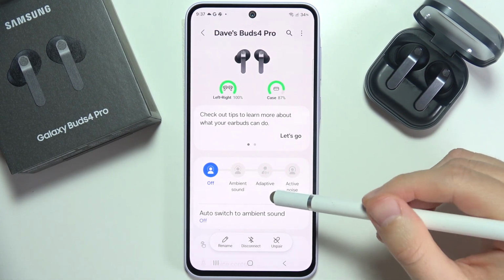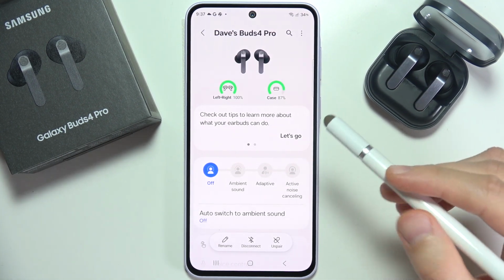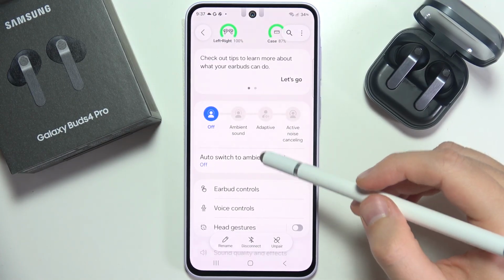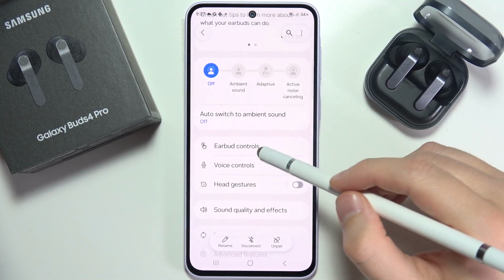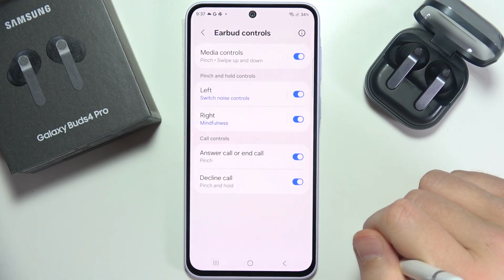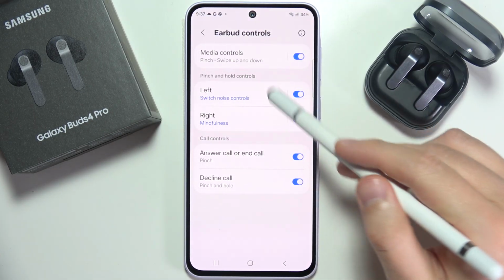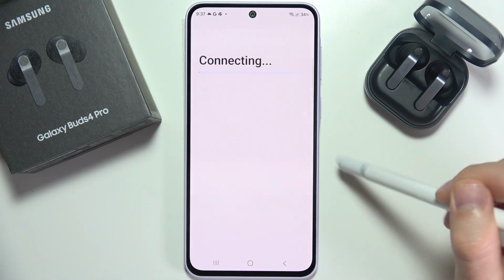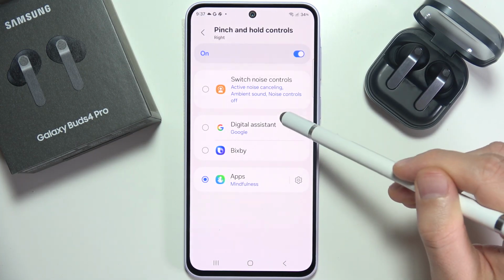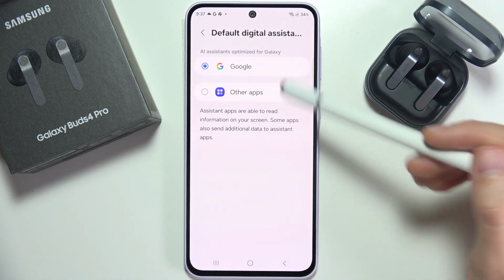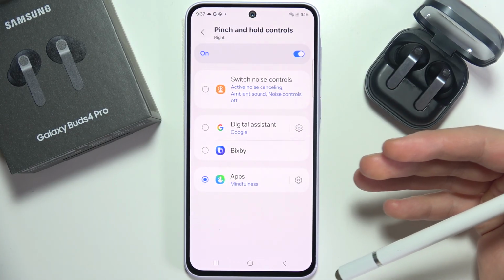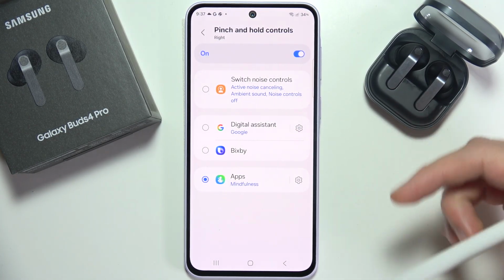Hey, if you are wondering if you can find AI features on the Galaxy Buds 4 Pro, then yes, of course, and let me just quickly explain how it looks on each smartphone. So when you go for the earbud controls and go for pinch and hold controls, you can find the Bixby, but also the digital assistant from Google. So you can find the Gemini, but also the Google Assistant. So this is just a quick access to the AI applications.